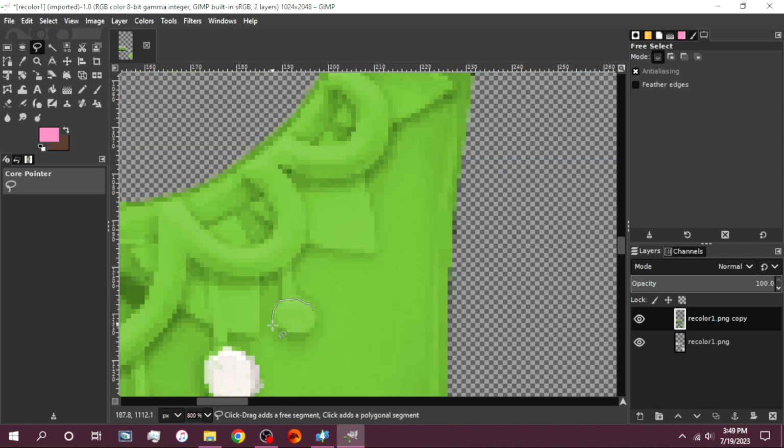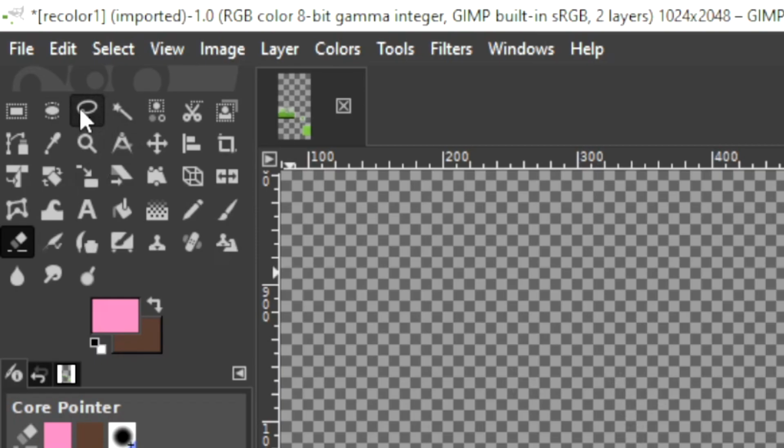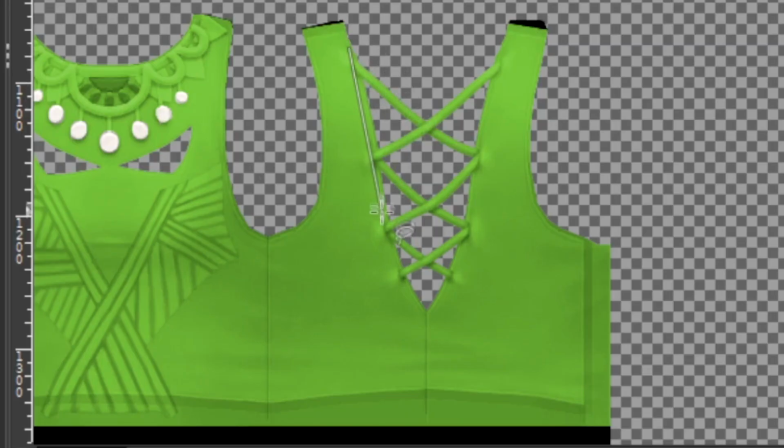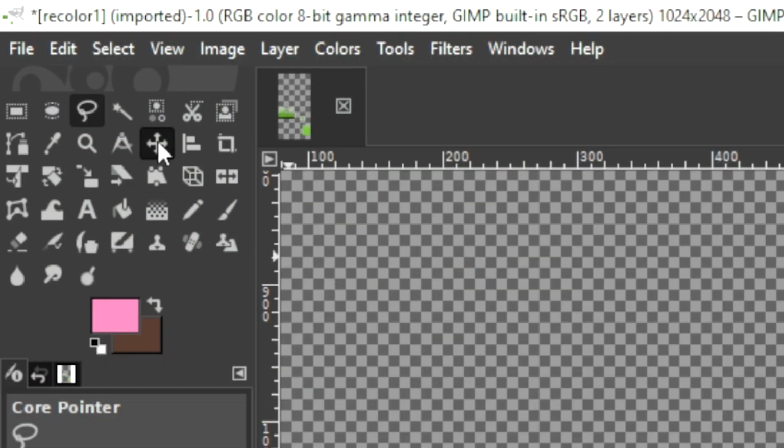And you can also add an extra layer in between the original and this, like in my case, green layer. I'm also going to delete the green over these ribbons. And this is with the lasso tool. You can actually draw straight lines and adjust the different connections. Move tool and then delete on your keyboard. Select none.